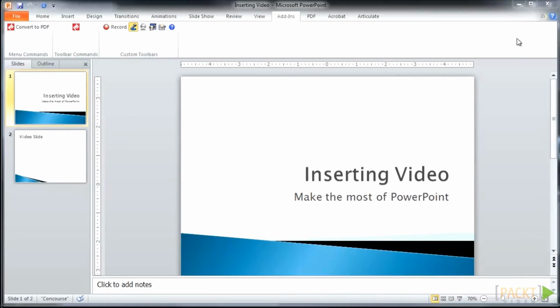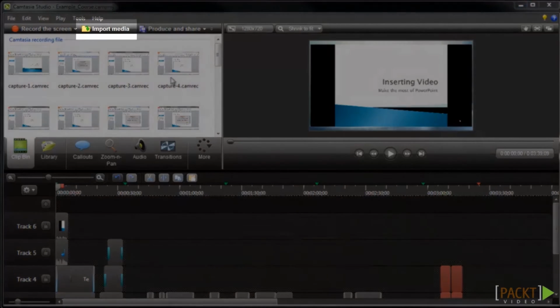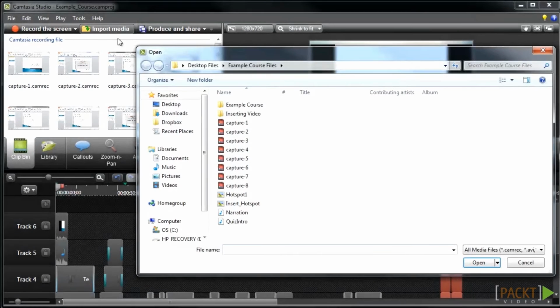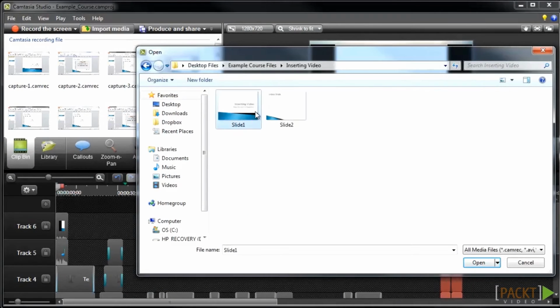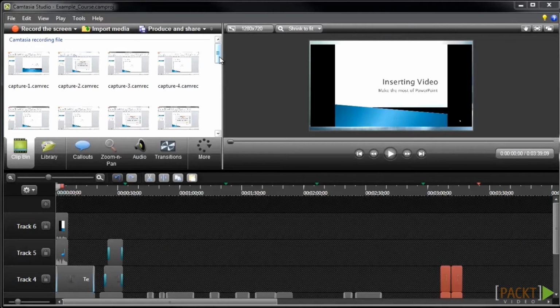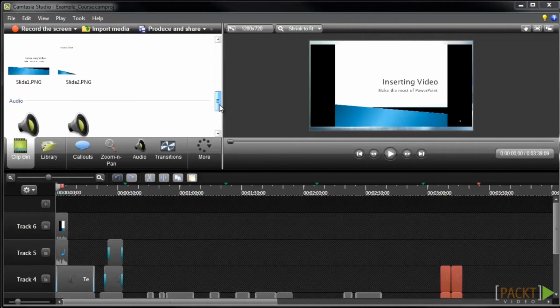Now that the slides are saved as images, we can go into Camtasia and import them to our clip bin by selecting the Import Media option and selecting the images to be imported. Once all the slides are imported, you can simply drag and drop them into your timeline to correspond with the audio or video you may already have in your timeline.